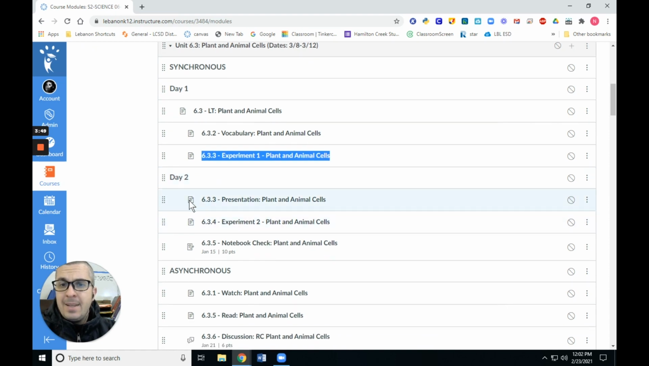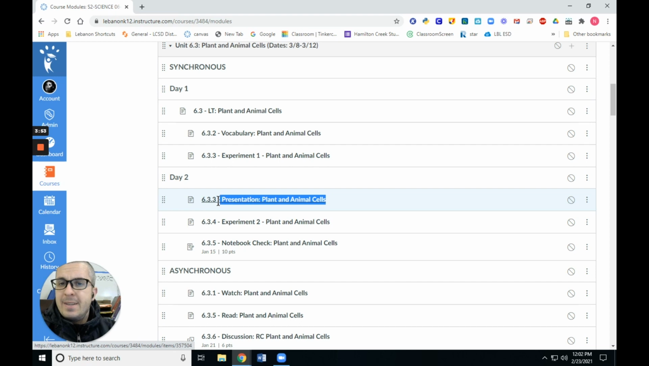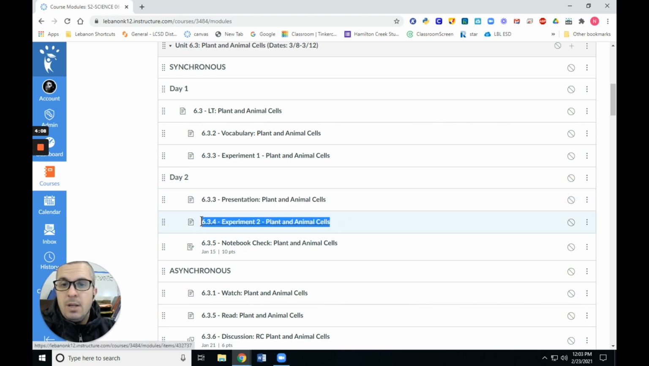Okay, and then day 2 is very similar to day 1, except I have presentations to teach them, and what I would do with this is basically do a very quick presentation, a quick lesson, and have them take notes at the same time, and then do another experiment. So basically in those 2 days, my goal is to have them do 2 hands-on activities that they can enrich their learning.